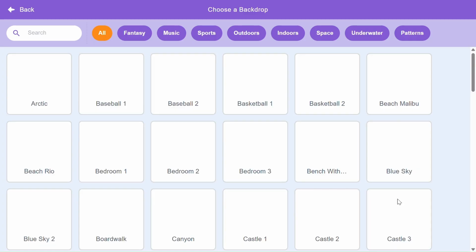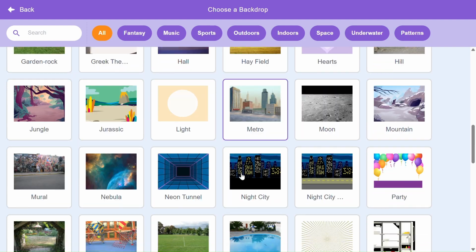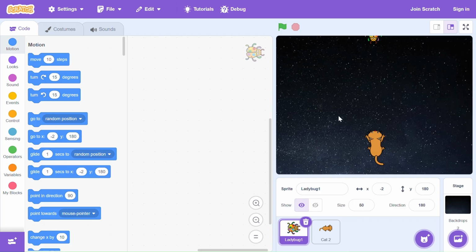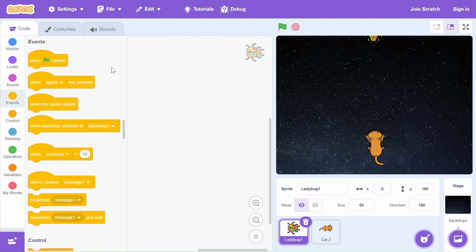Now I'm going to go to backdrop, and the backdrop I want is this star backdrop. Yes, this star backdrop. Alright, so let's start by writing the logic for the ladybug before writing the logic for the cat. The first thing we want to do is create clones of the ladybug falling down from the sky. To do that, I'm going to go to events, and let's drag in when flag clicked.